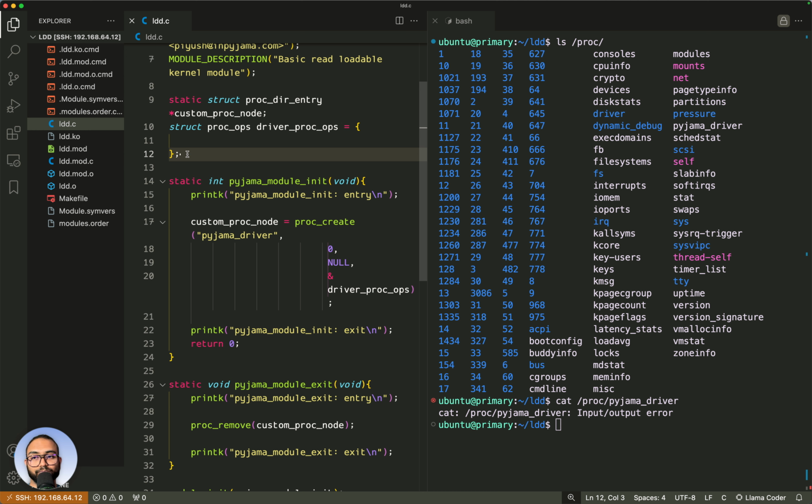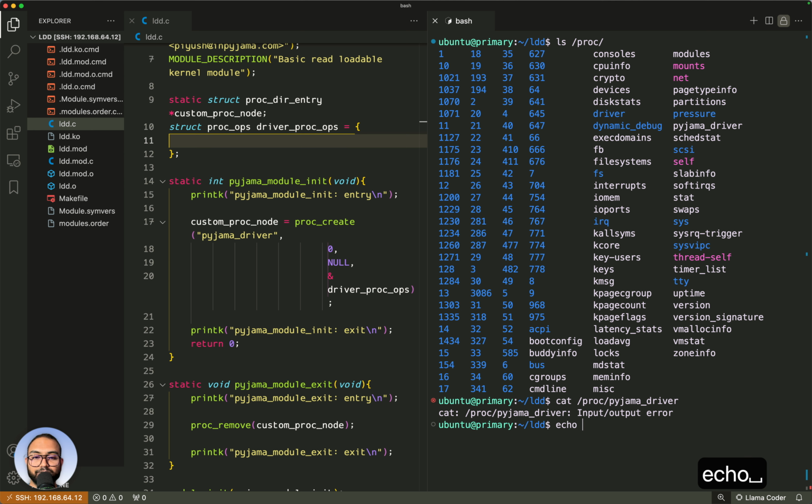So given that there is nothing within this structure, the kernel understands that we haven't implemented that function, and so it doesn't even call it and prints this error instead. All right, so can we then echo something into it? So let's say echo slash proc pajama driver. No, we cannot even echo into it.